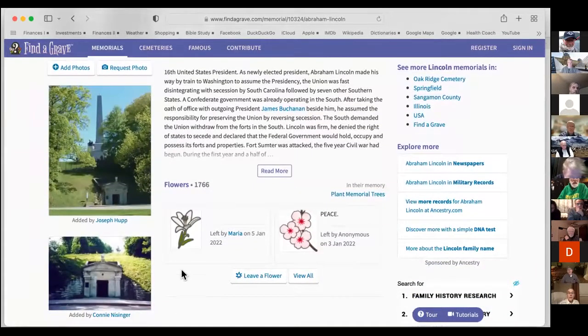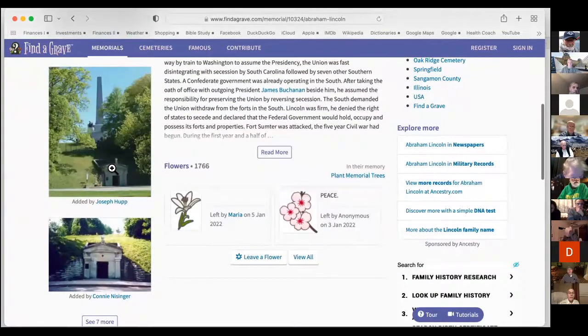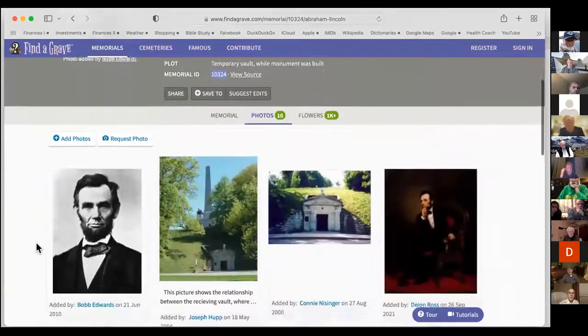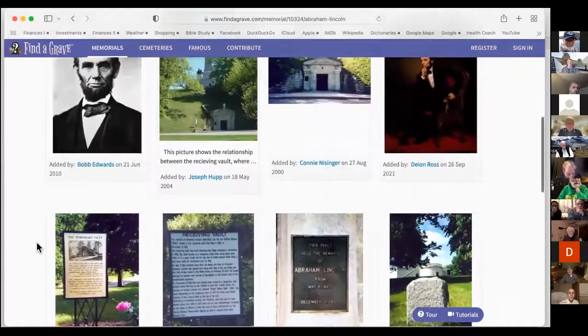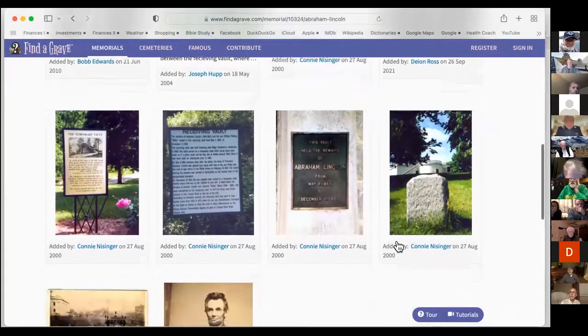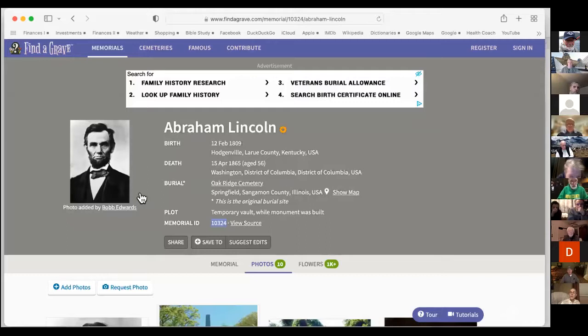You can go in and leave memorials, leave virtual flowers. And here are some pictures. This is the temporary vault that Lincoln's body was stored in until they built the big monument tomb that you see today. And there is a close-up of it. Lots more pictures. There's a portrait and some historical information. Yeah, there you go. Just lots and lots of stuff.